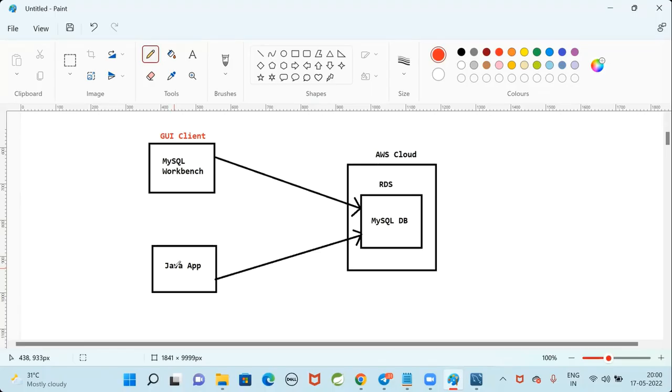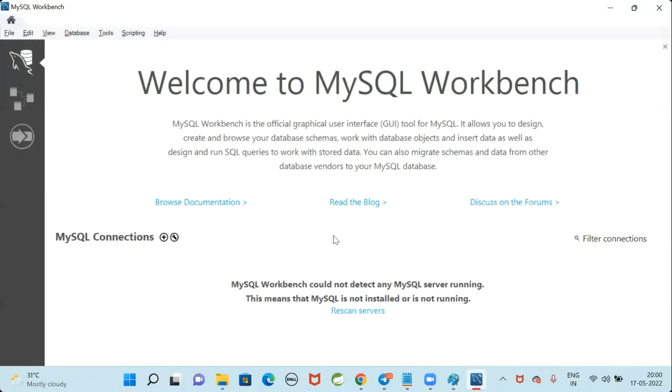Then what is this Java application? Once your database setup is ready, if the database is working as expected, then I can use the database properties in my Java application. Then my Java application can interact with this database. Got it? Now, first let us test the database setup.